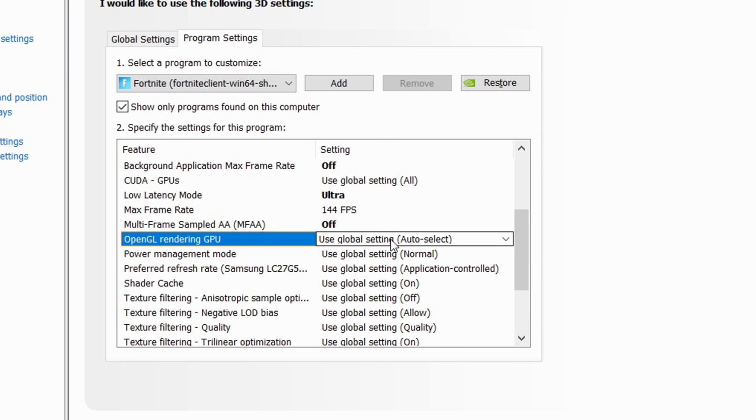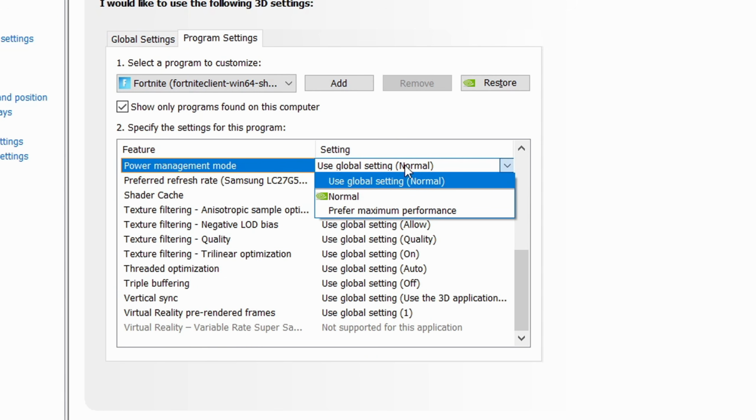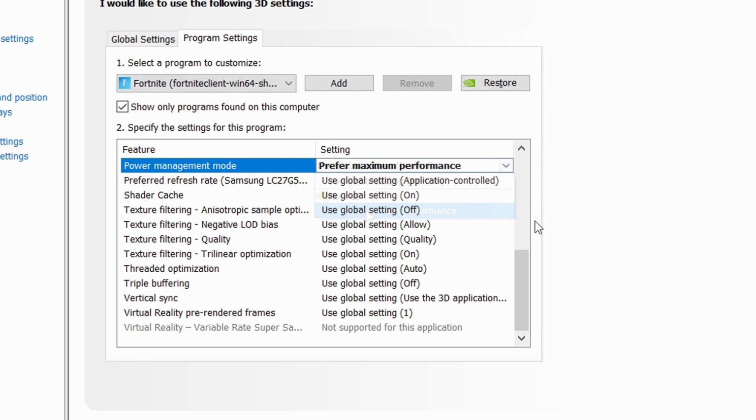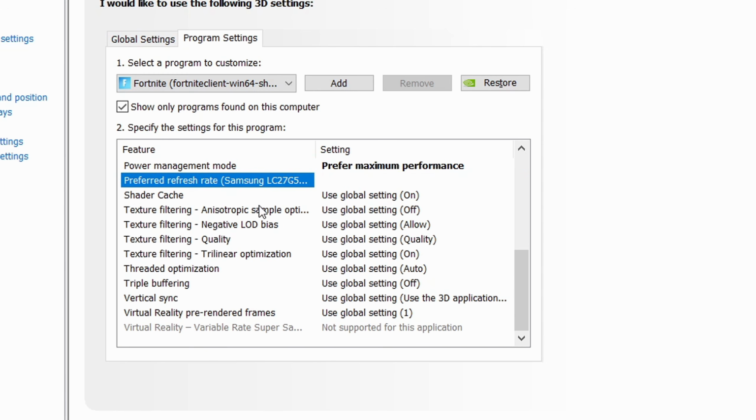Multi-frame sampled AA should be turned off. OpenGL rendering GPU should be set to the GPU that's in your Lenovo Legion. For power management mode, set this to maximum performance. For preferred refresh rate, if you do happen to see this option appear, that means your Lenovo Legion is connected to an external monitor like mine is. Set this to highest available.